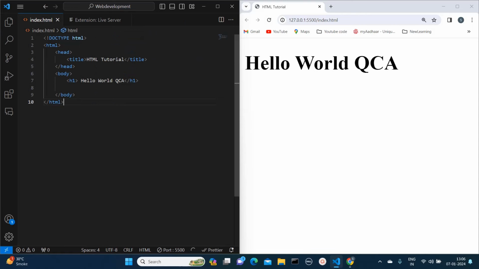Now if you compare our HTML file and the results we are getting on the browser, you would notice that whatever we are writing under this body tag, we are able to see on screen as it is. And if you notice, we have written something called HTML tutorial in this title tag. Can you find where we can see this?